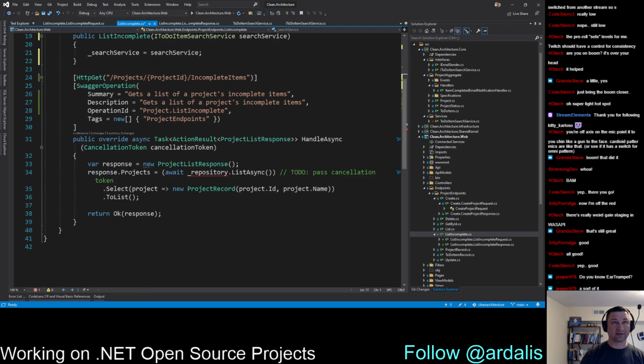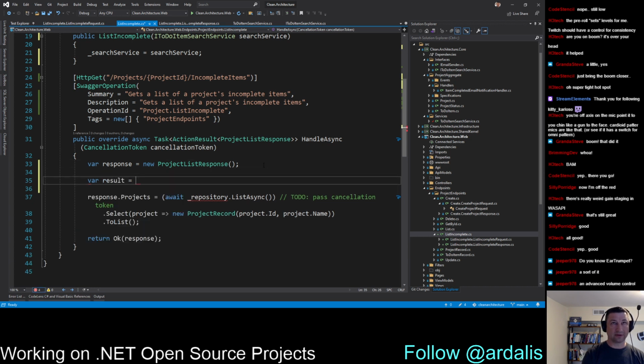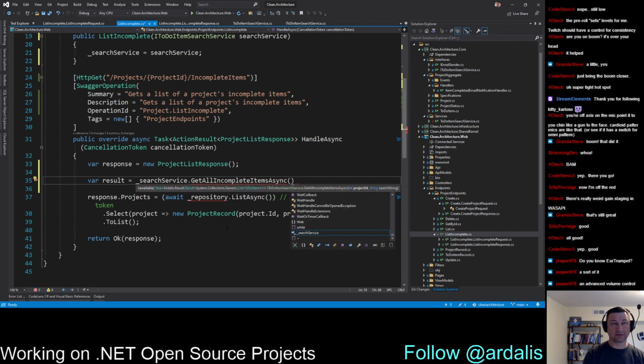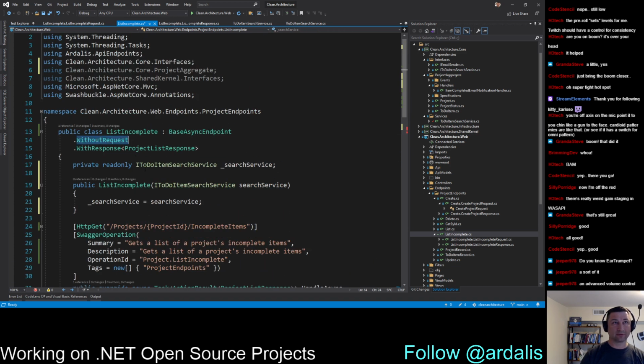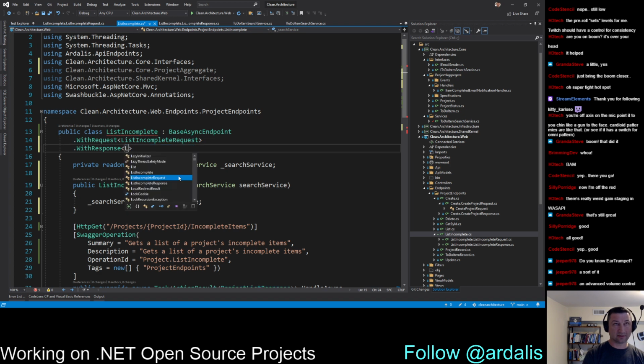We're going to create a response, and then we're going to call our service. Var result equals search service dot. And we've got a couple methods here. We want to get the all incompleted items async, which takes in a project ID. So that is going to be our request. And this doesn't have a request, so we need to say with request of project. No, what is it called? List incomplete request. One of those. And this is going to be a list incomplete response.